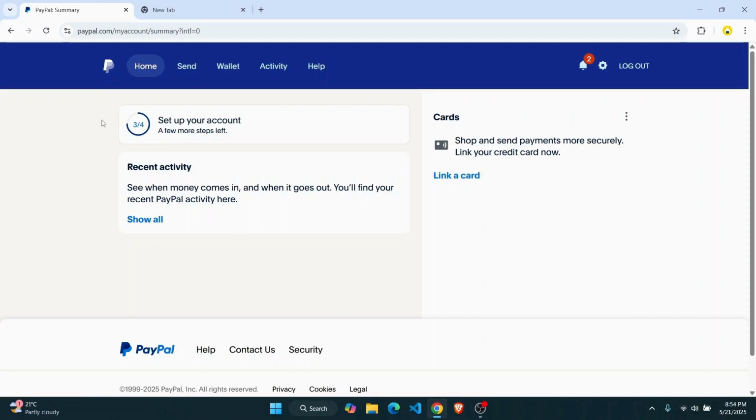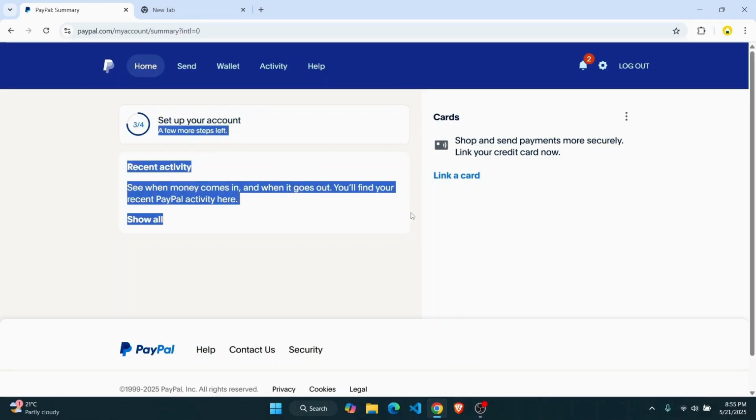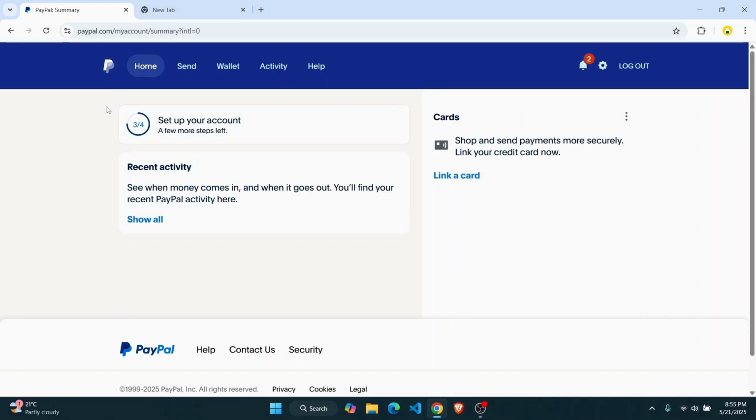The very important step you need to make sure that you've completed in order to receive money without having to add a bank account is a verified email address. If you don't have a verified email address on PayPal, you won't be able to receive money.